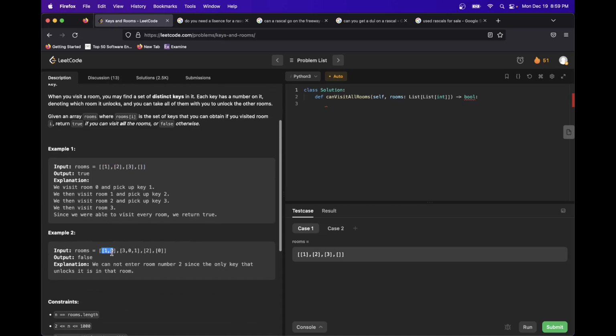In the second example, we can go from 0 to 1 and 3. Great. But then we can't ever reach room 2 because they slid the key under the door.